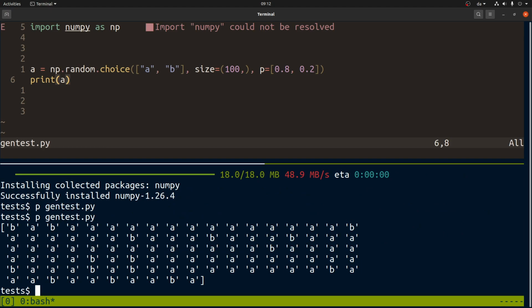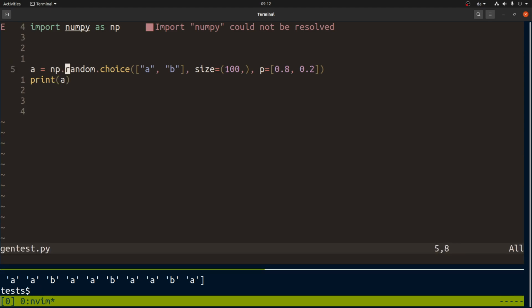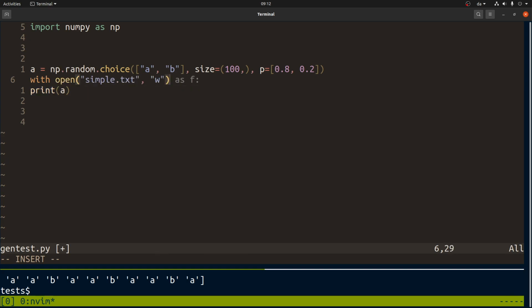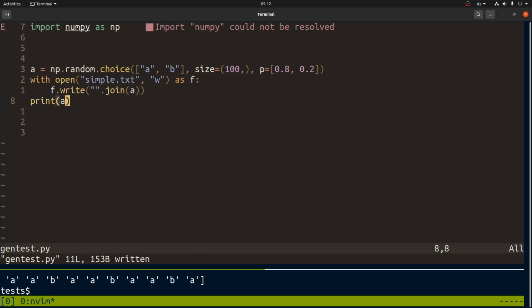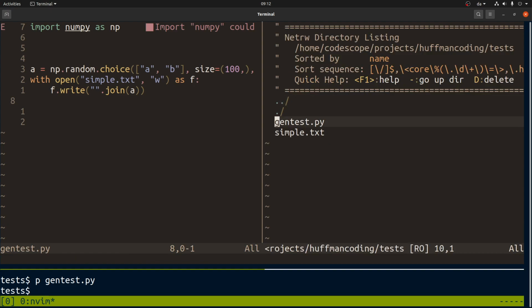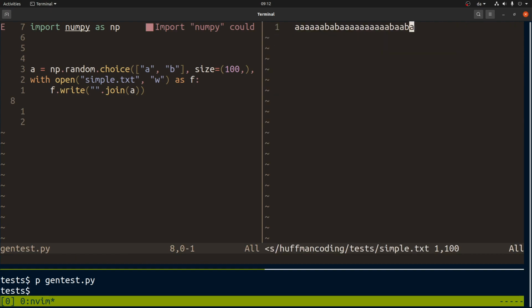So you can see here we have a bunch of A's and B's. So this is basically how we're going to generate the tests. Once we have that, let's call this one simple, and we are just going to write this thing joined with nothing to that file. Let's try to run that. And now we should have this file simple. It just has a bunch of A's and B's. Okay, so you can see this should be compressible by a lot.